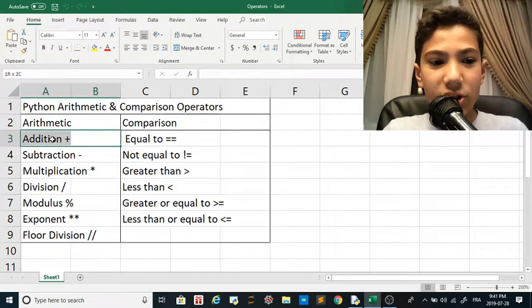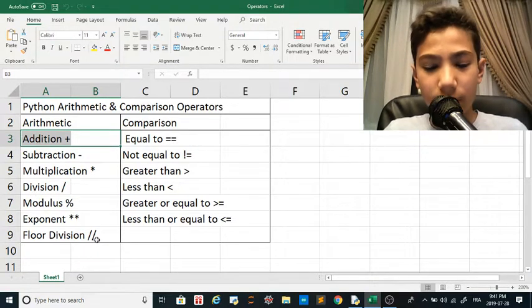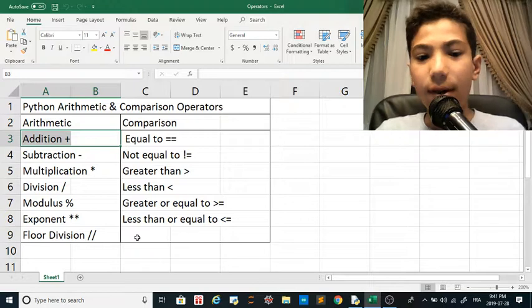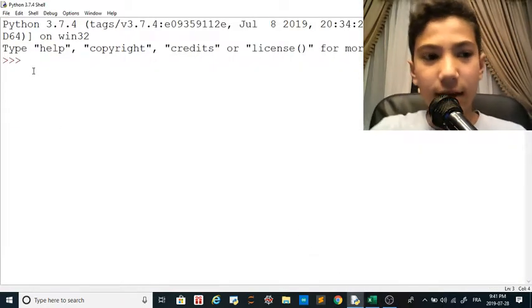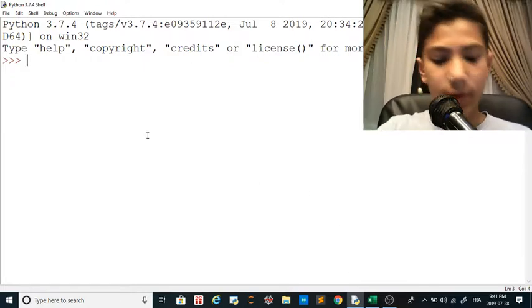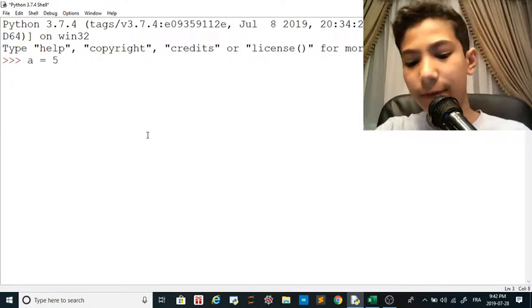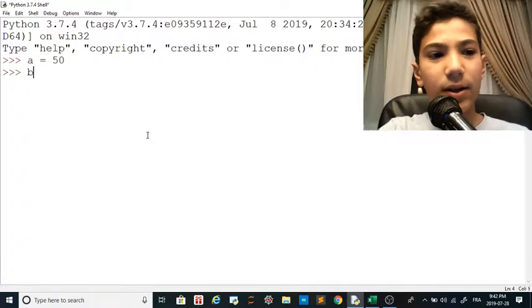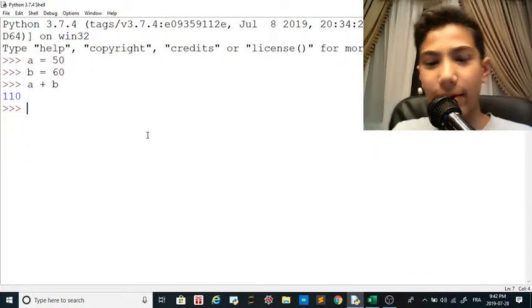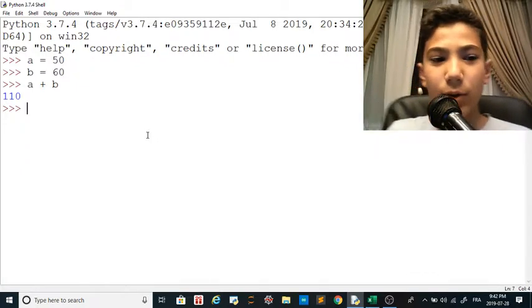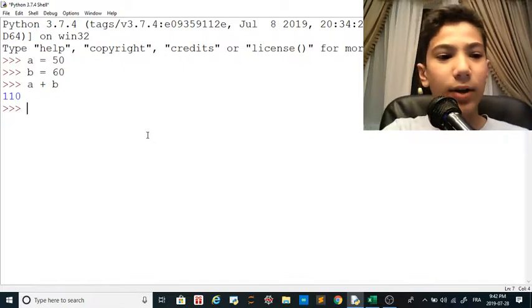You have the addition, subtraction, multiplication, division, modulus, exponent, and floor division. I'll explain all of them in a second. So let's open my IDLE and start with the addition. A equals 50, B equals 60, A plus B is equal to 110. I think you already know the principle of it. It's pretty simple, and you can do whatever you want.